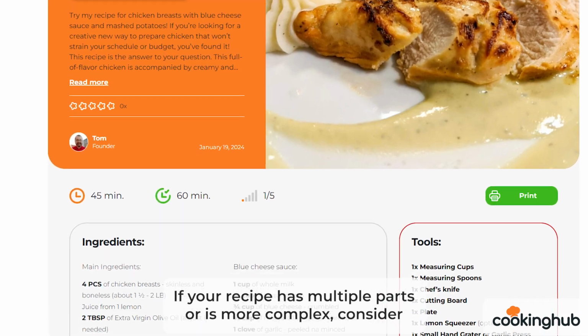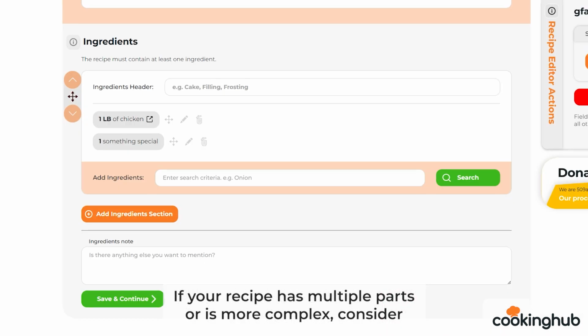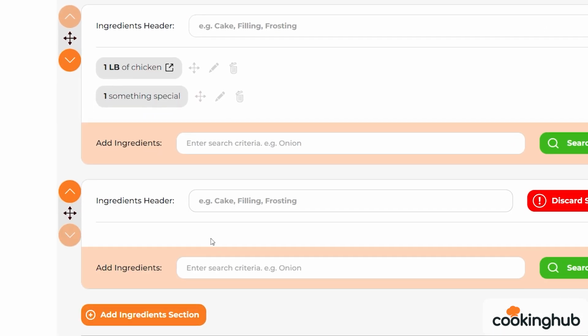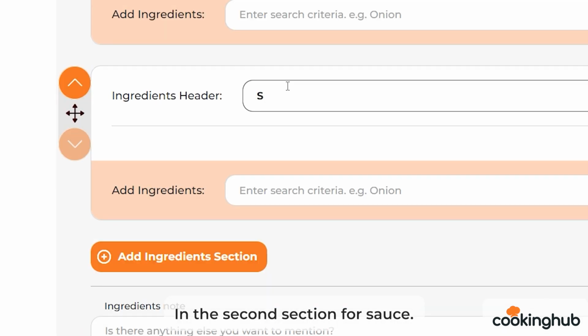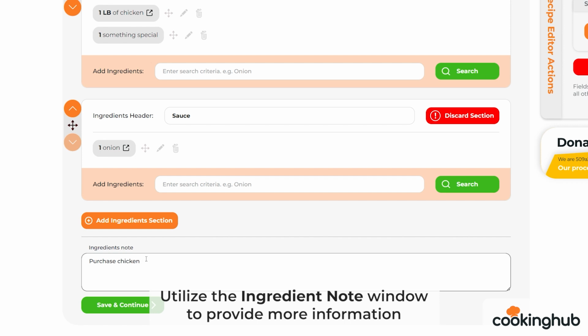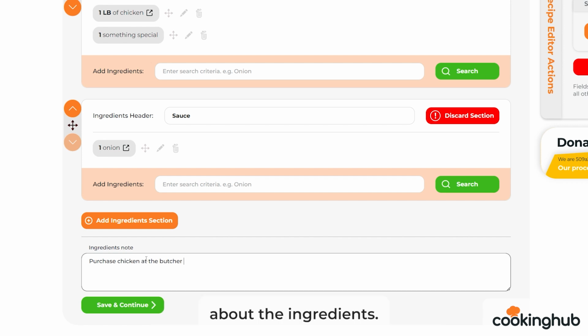If your recipe has multiple parts or is more complex, consider adding more sections. One section for meat preparation and a second section for sauce. Utilize the ingredient note window to provide more information about the ingredients. Do not include links. Click Save and Continue.